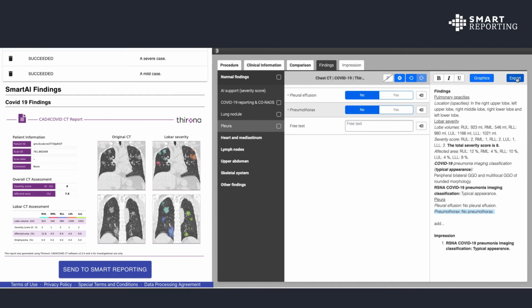Now click on Export, and the report text is copied to your clipboard, and you can use it in your usual reporting software.